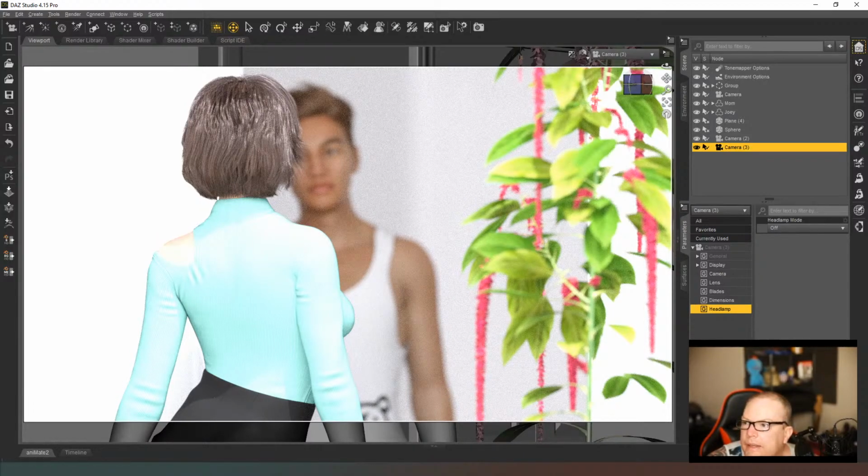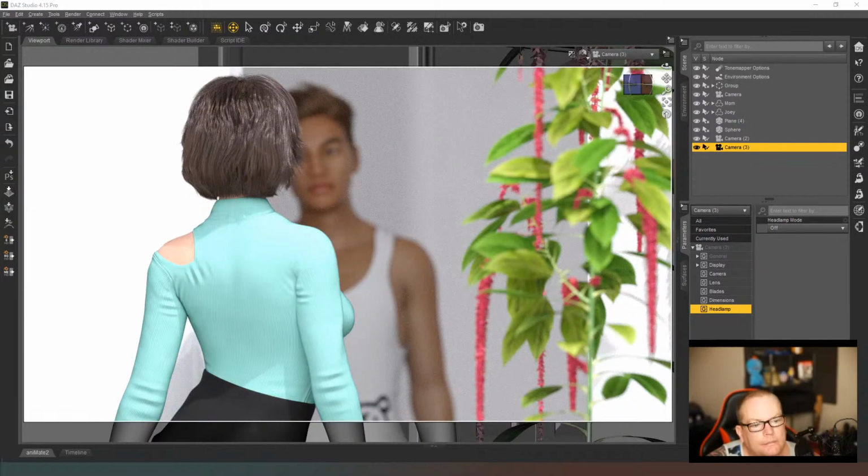Let's try tweaking the render setting a smidge. Go into tone mapping, and I'm going to increase the shutter speed to, let's say, 2/50th of a second. That's better. It's only one stop, and now it's not blown out.